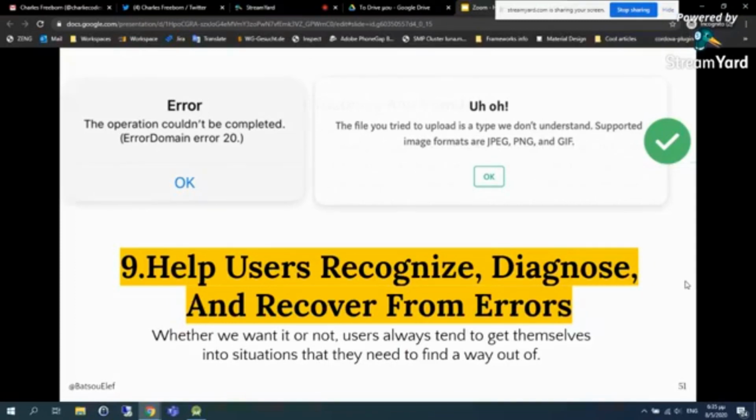Now, the ninth rule is help users recognize, diagnose, and recover from errors. Whether we want it or not, users always tend to get themselves into situations where they need to find a way out. You should always be the opposite of rude. You should always be very polite and try to help them. So as the example shows, maybe a user is trying to upload a photo that your system doesn't support. So instead of saying, hey, you made a mistake, or showing a weird code, something that only a developer would understand, you don't want that. You want to have a polite message that will inform the user that your system accepts this and this and this type, and he should upload something like that.